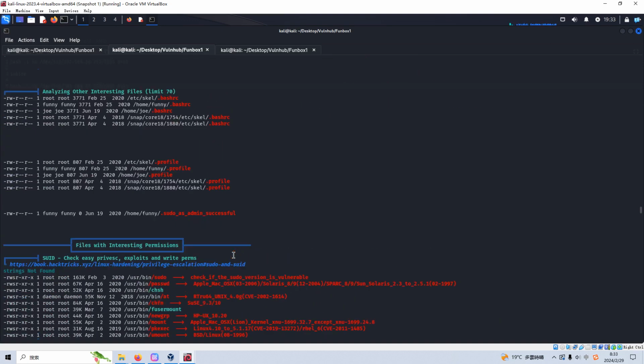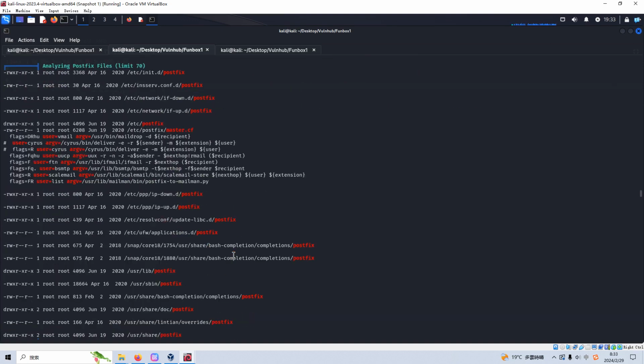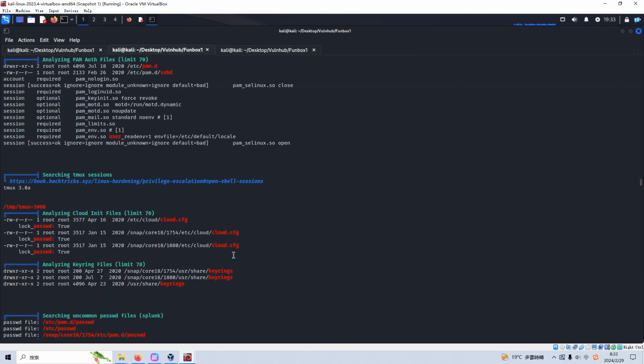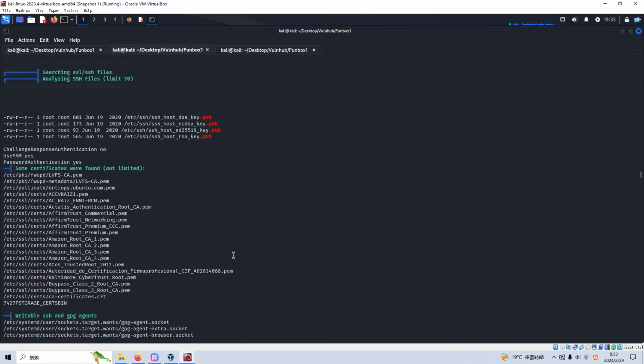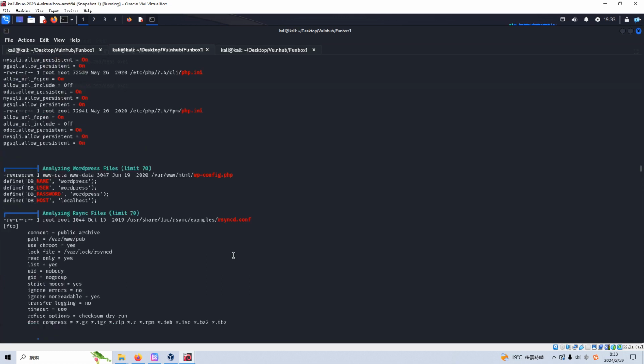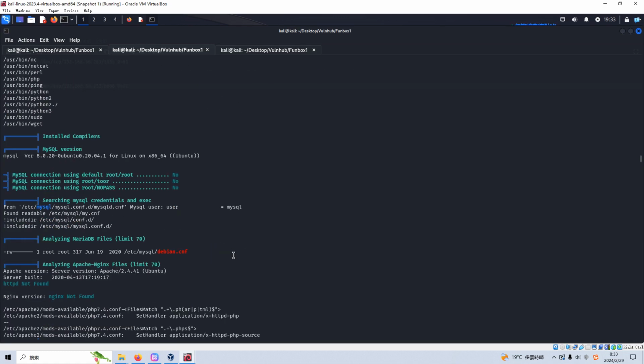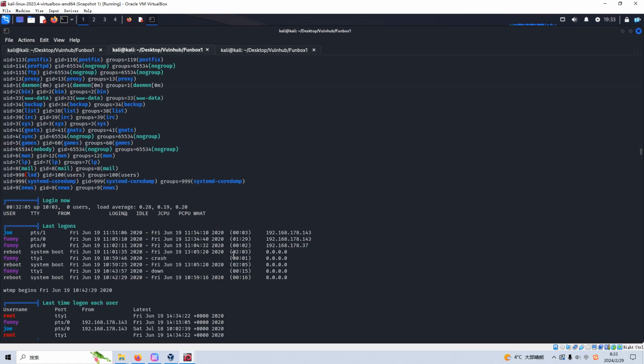Capabilities information. So this script is so useful. Of course, if you have trouble getting this shell script, please let me know in the comments below. I will teach you how to get it.